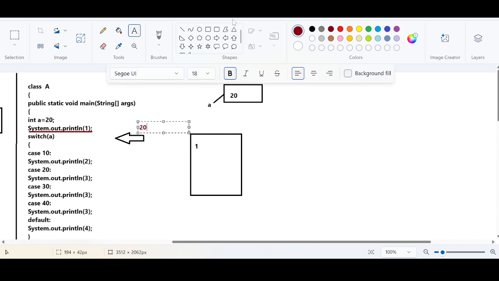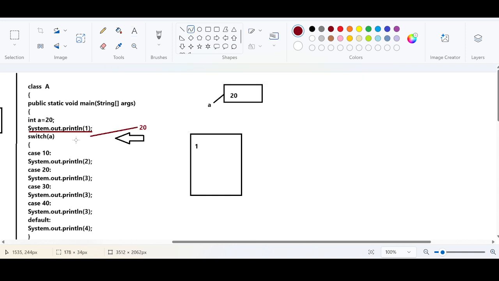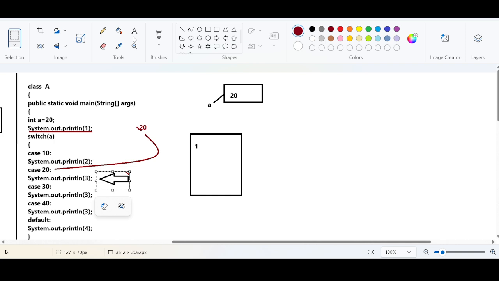Okay. Now this 20 will be mapped to the respective case. So 10 is not matching. Now you have case 20 here. It is matching. Yes, it is matching. As soon as it found the exact match, the control will be sent to that particular case. All the instructions inside the case will get executed. But fortunately, we have only one instruction, which is 3.